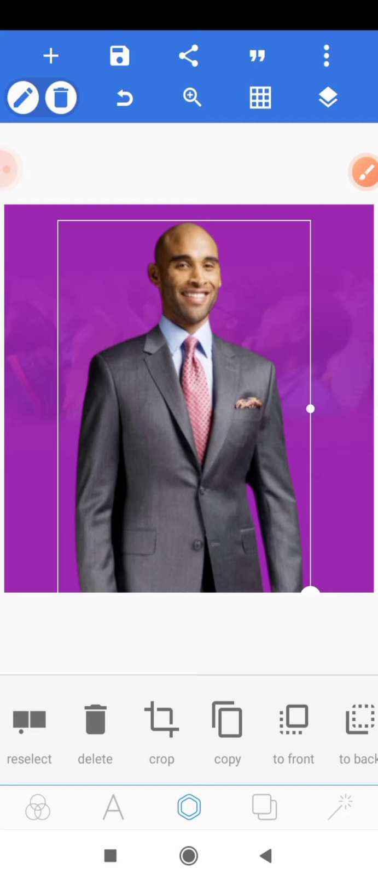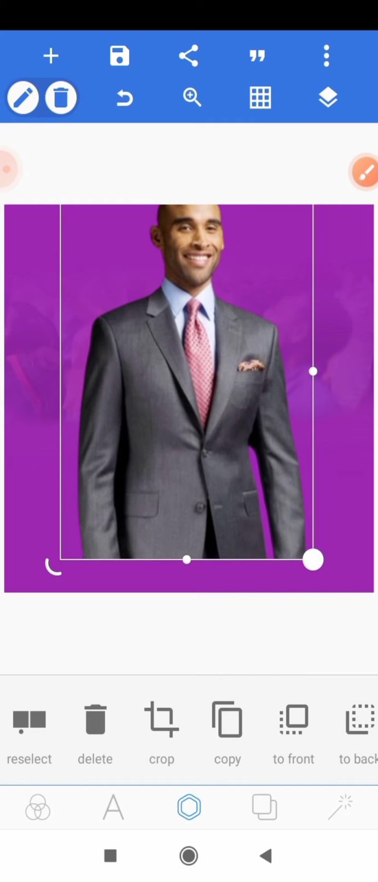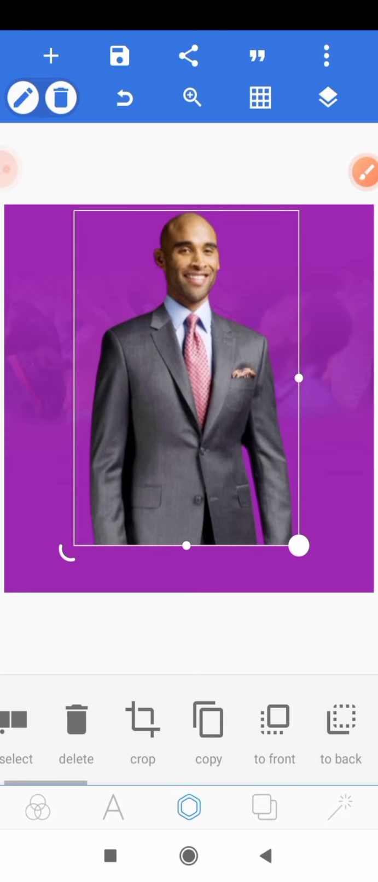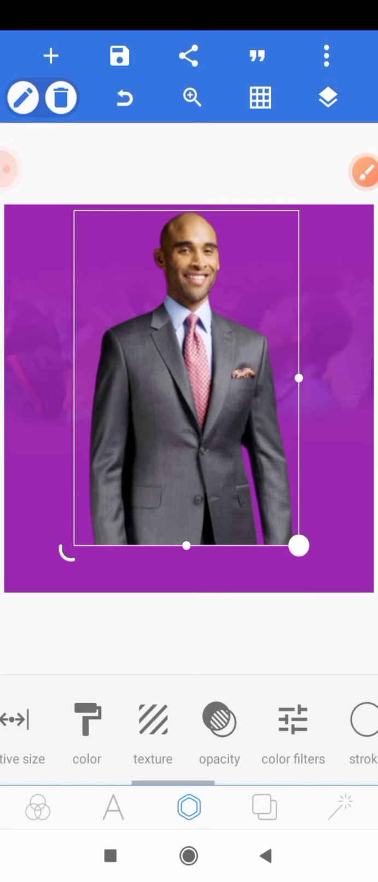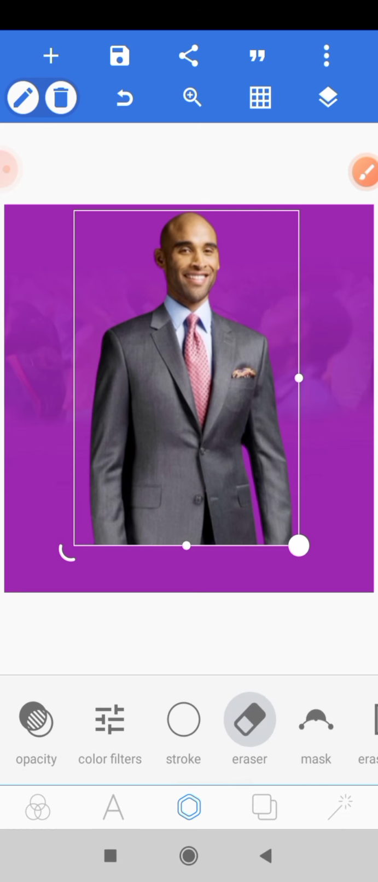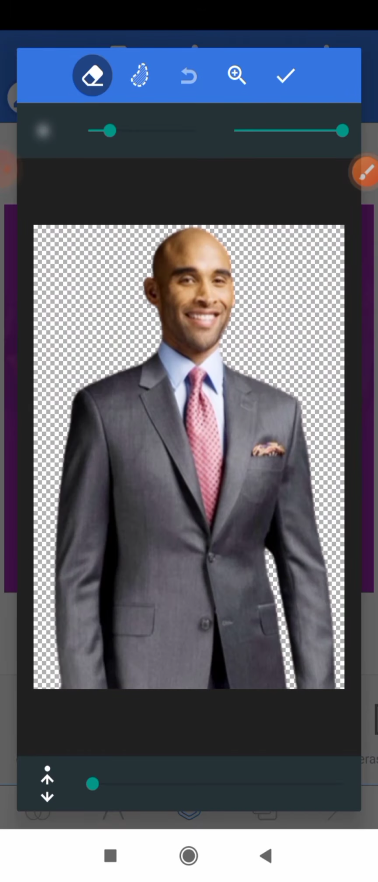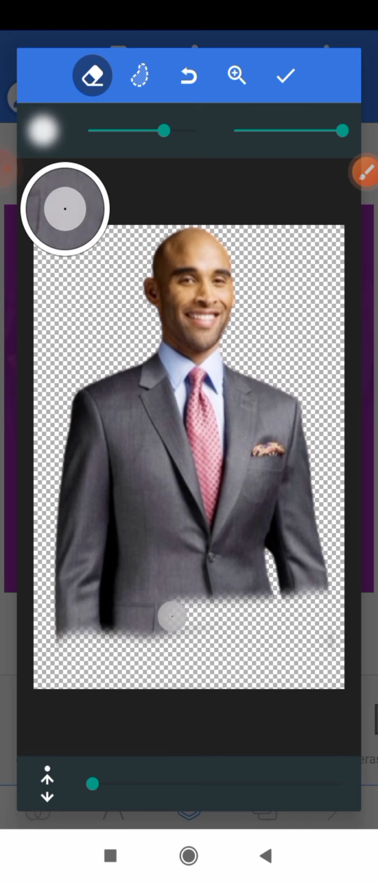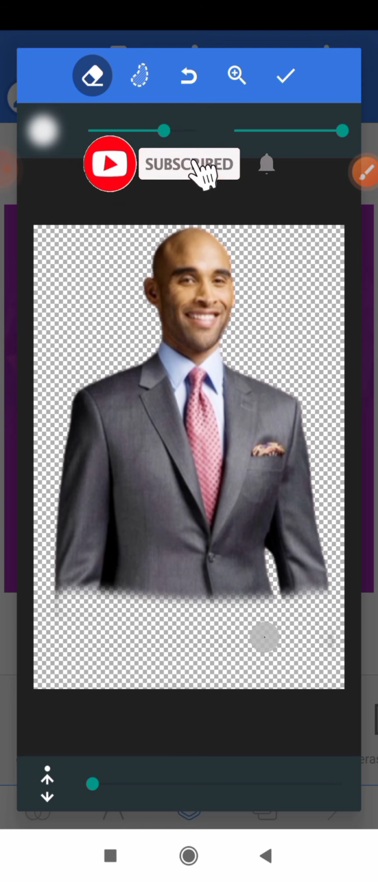And I'll place him here. So the next thing I want to do is to erase this down part here so that it fades in with the background nicely. So I'll select the image and then head on to erase, and then I'll increase the size of my brush, increase the opacity, and then I'll erase the down part neatly. I'll erase it neatly like this.